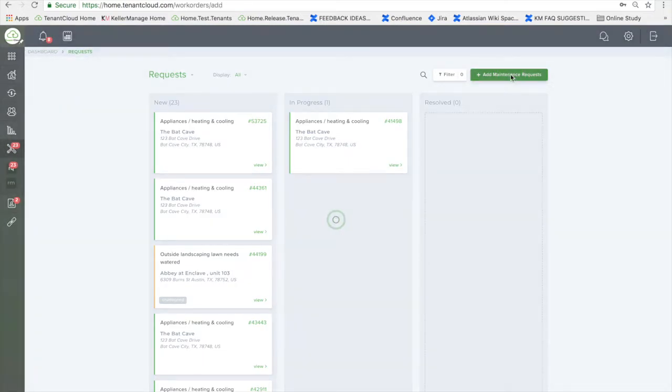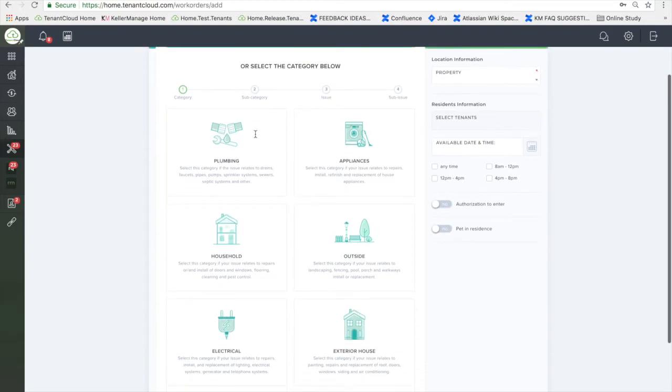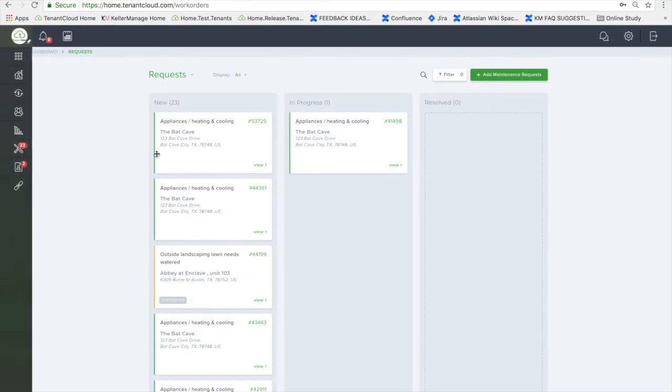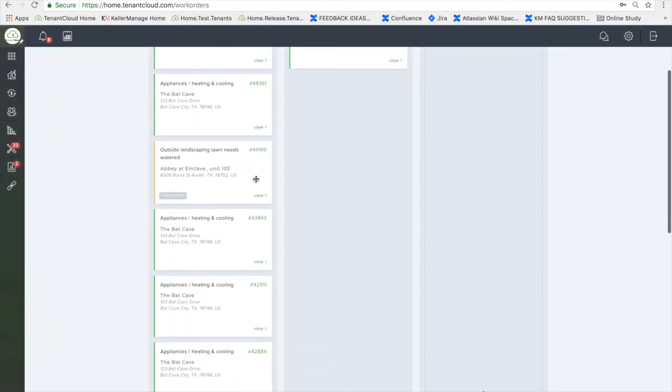You can also manage and create work orders as well as communicate with your service professional to ensure the project is completed and that the tenant is satisfied.